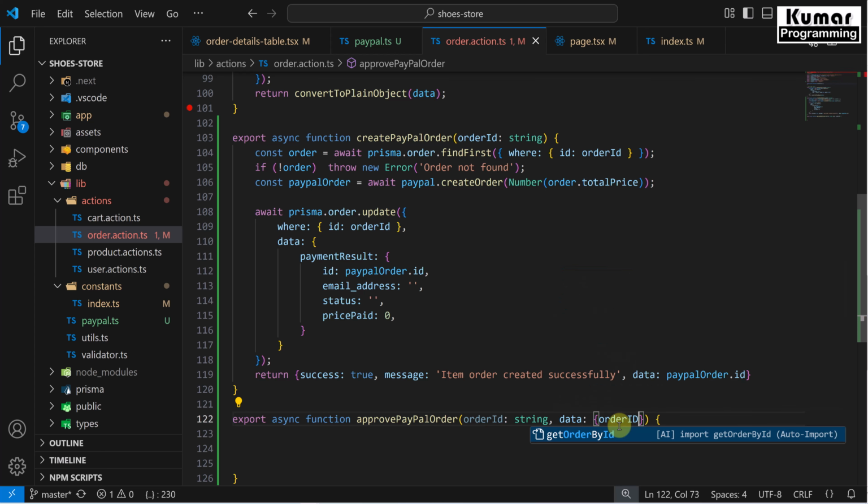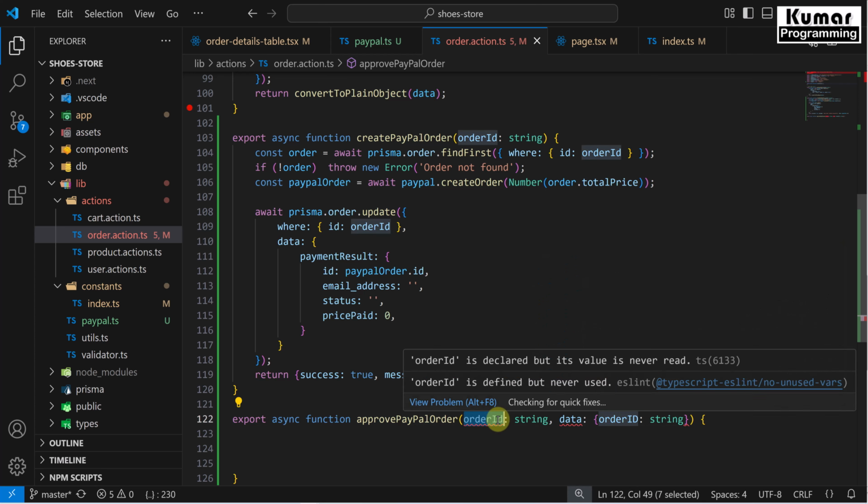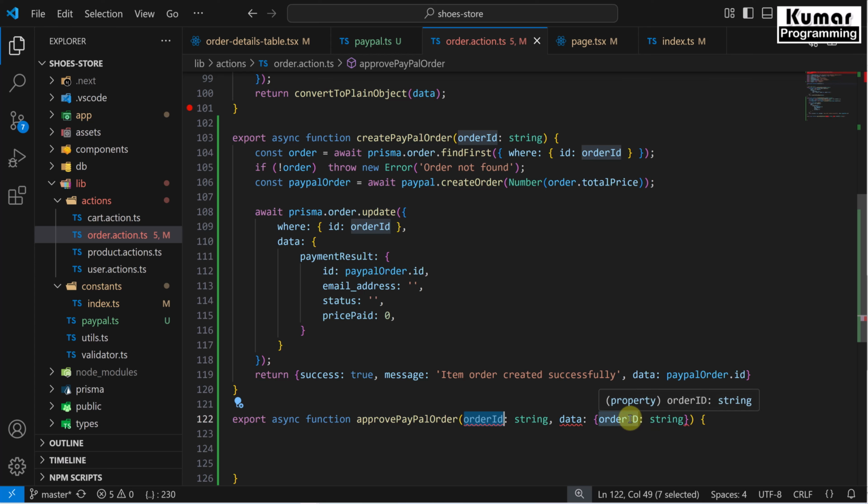So see here, in this order ID the d is small and the ID is in capital letters, and this order ID is from our PayPal order ID. Just to differentiate between both of the order IDs. Fine. Now inside our function here we are going to use our try catch block.